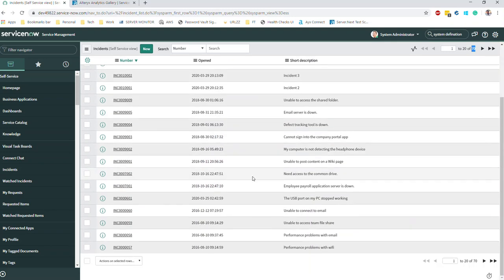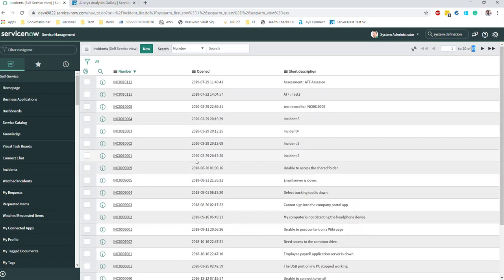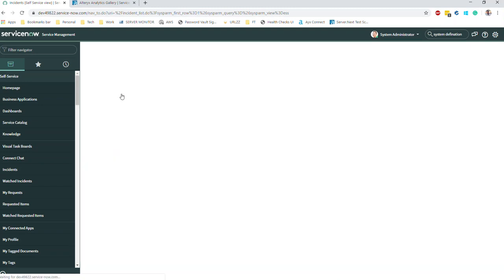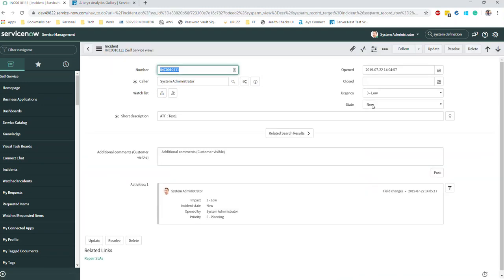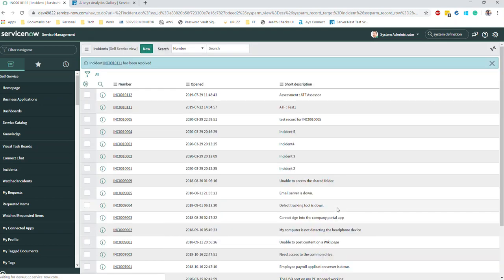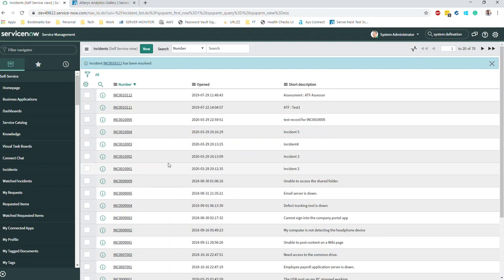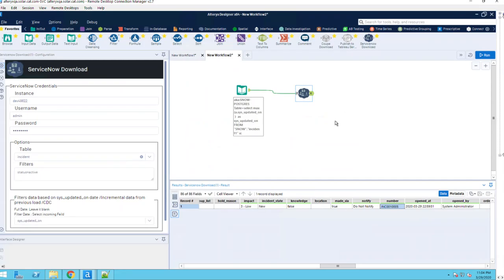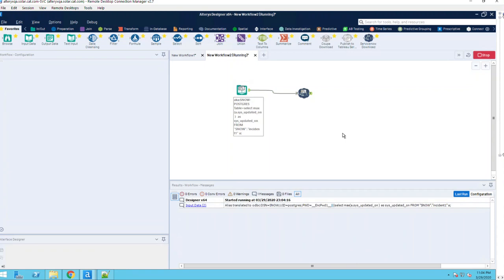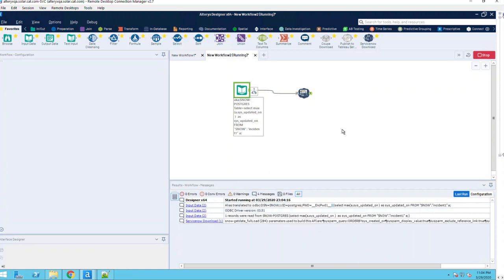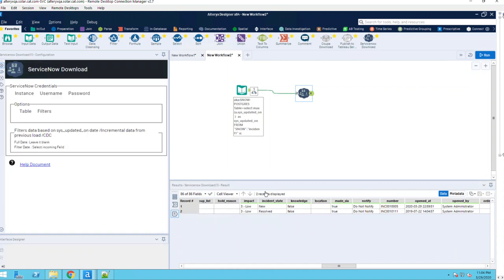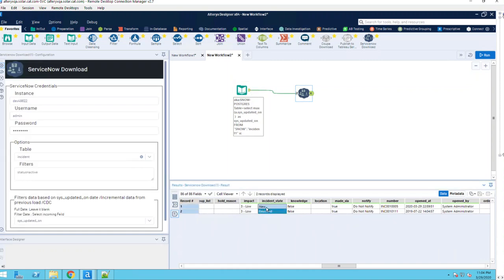Now let's do one more thing. Let's close one more record which is active. The status of this is new, so let's say it is closed. I'm updating one more record and resolving it. Now the updated on timestamp on that particular record might have changed. So now we have two records here: one is a new record, the other one is a resolved record. So I have my changes now. I can pull them and load them into my database.